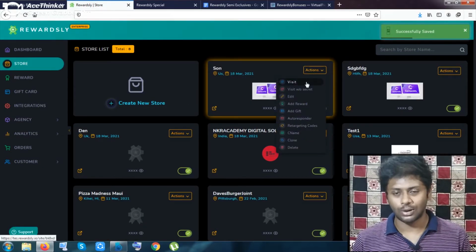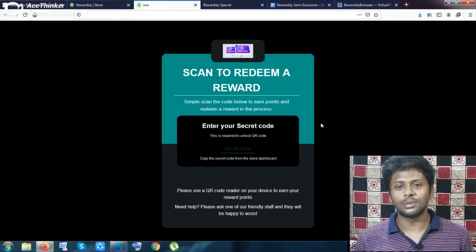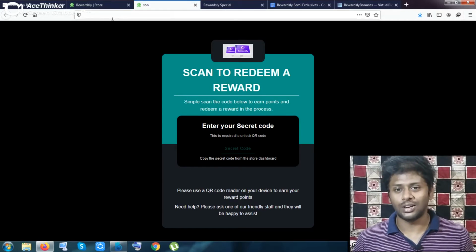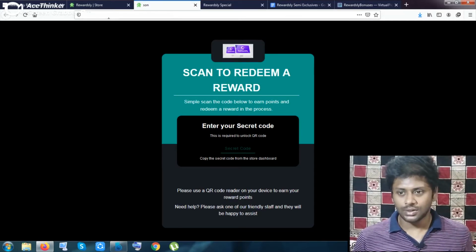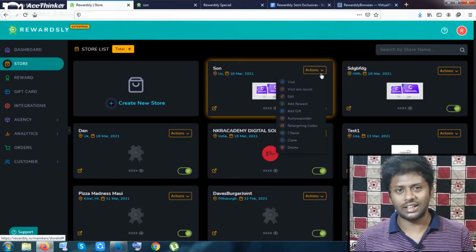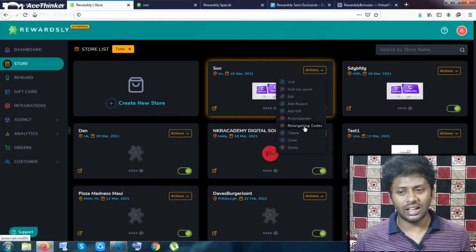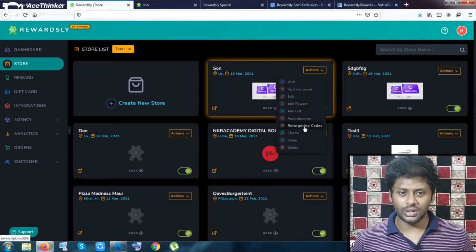Once I have clicked on visit, it is showing me my just created store. You can see here https://taste.reversely.io. You can edit it from here. You can visit, you can add reward, you can add gift, and there is an auto responding feature, and also the retargeting code. I don't know what the retargeting code is, and there are cname, clone, and delete. Okay, let me start with the reward option now.